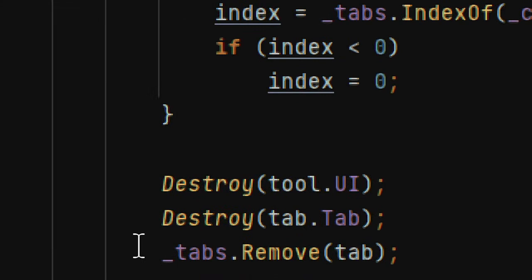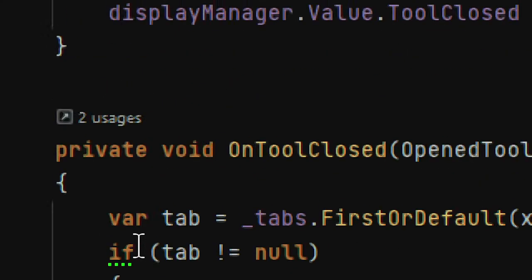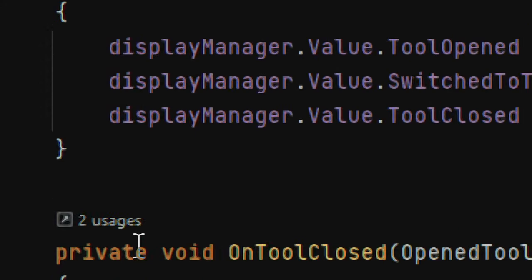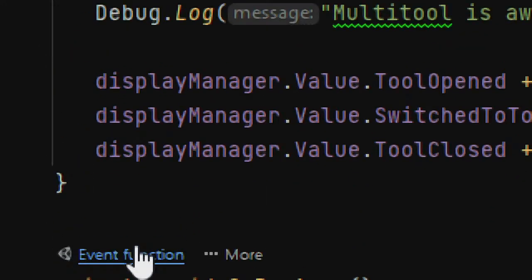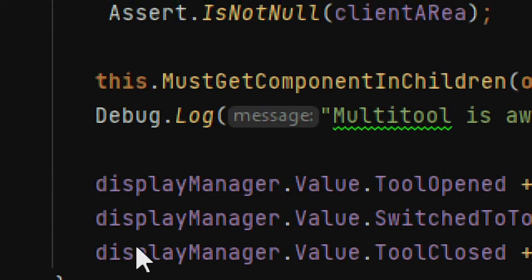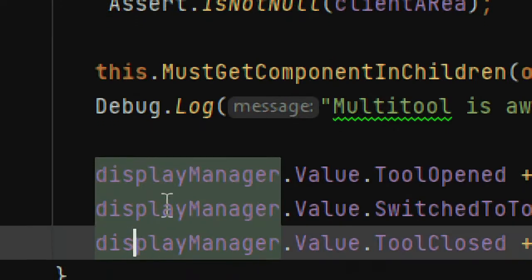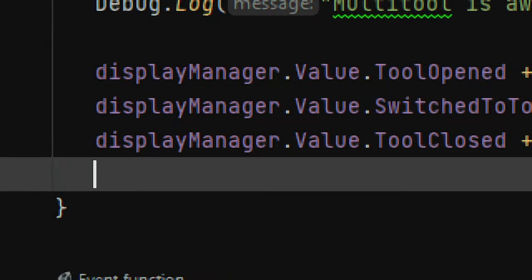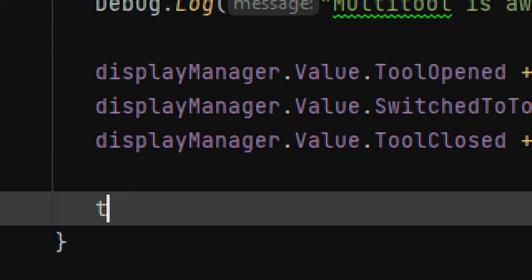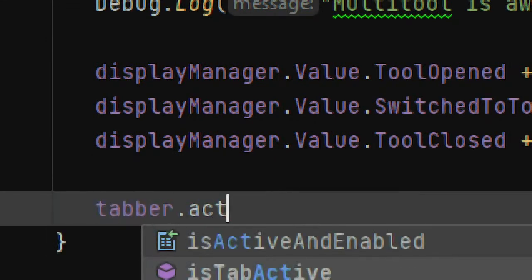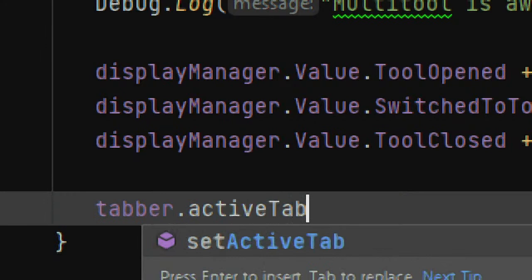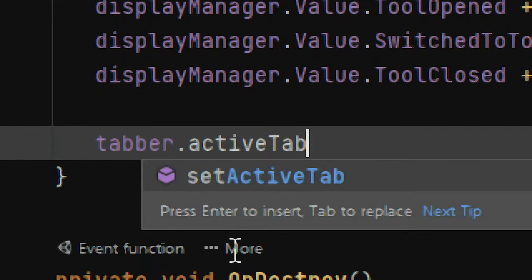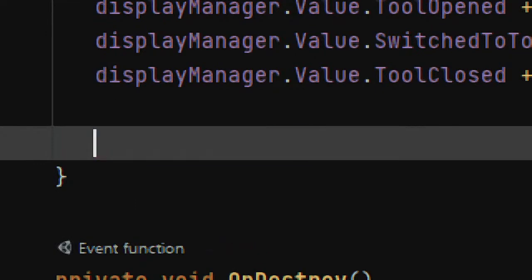Now, all we need to do, in terms of that whole thing where the active tab isn't updated properly when we click on a new tab, is make sure that we update the active tab properly when we click on a new tab. I mean, that's pretty obvious. So, with tabber.activeTab, there's no way to get an event when the active tab is changed. We're going to fix that.